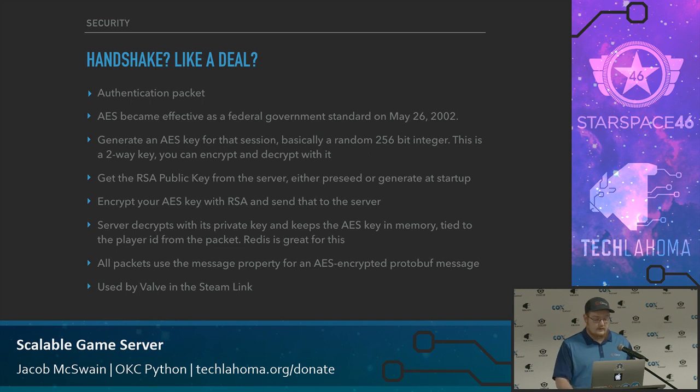We use Redis in this case for this because it's got an in-memory key value store. So we tie the player ID to the AES key. So anywhere in that transaction cycle where it needs to get the AES key, it can pull it by player ID. And that's also why we tie the player ID onto the packet.